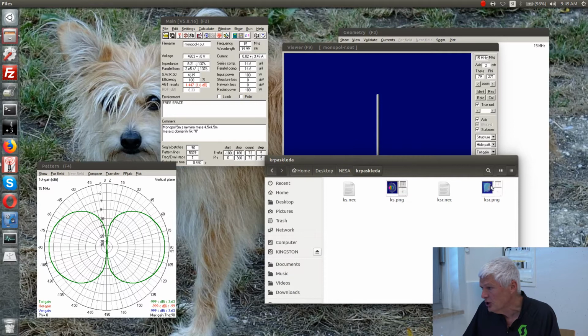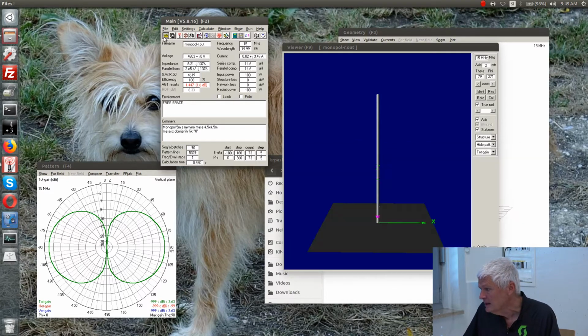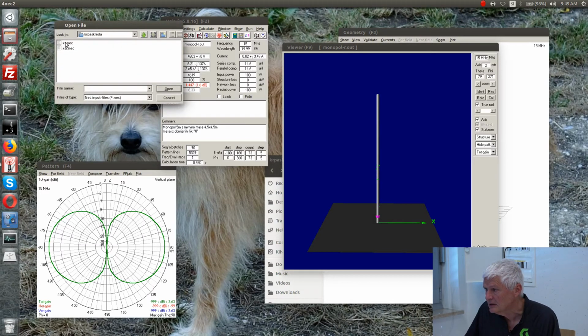So now, just to show you more complicated antennas, like this one here. This one here is a dipole in a cup. Dipole in a cup here. So this is this one here.